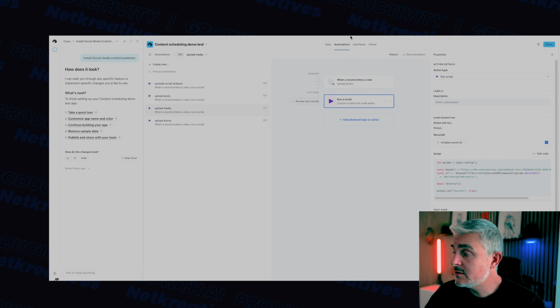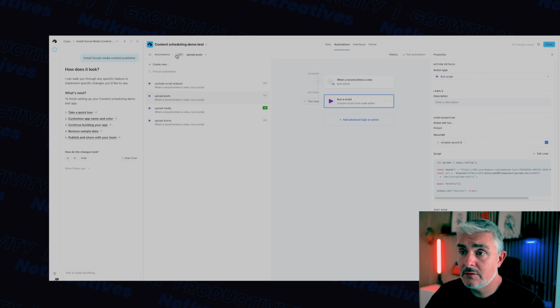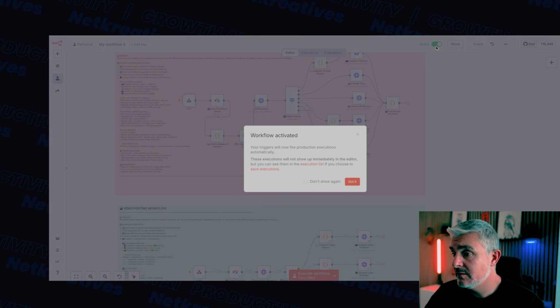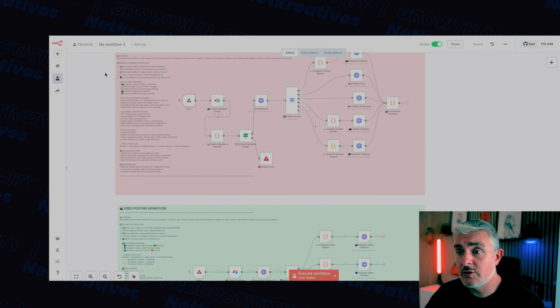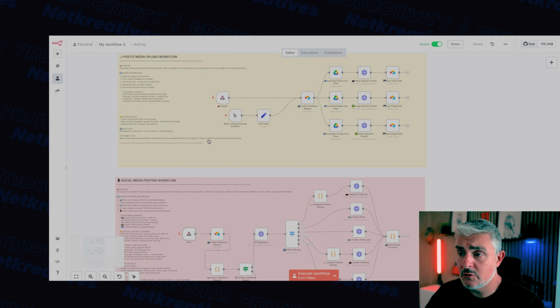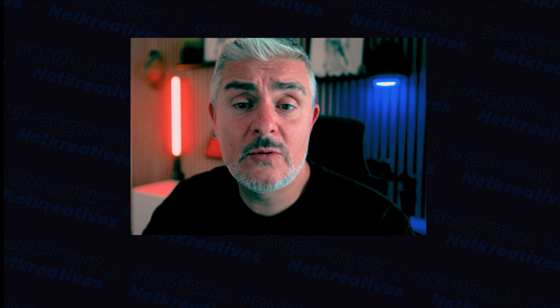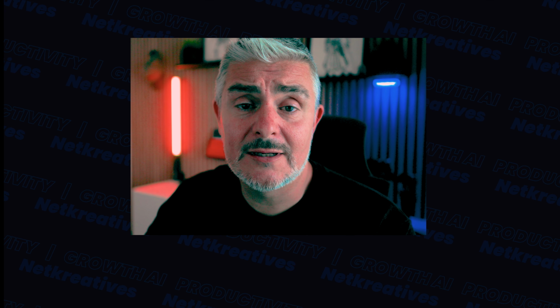Important, once you want to make this live, you turn on all the automations so that they will actually run, and you activate the workflow so that whenever a webhook comes in, the process will kick off automatically. So this is how I run my social posting across multiple platforms using one clean system.